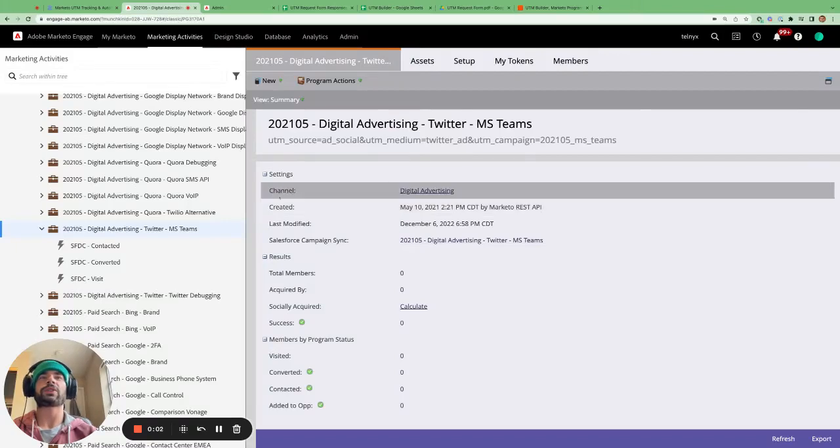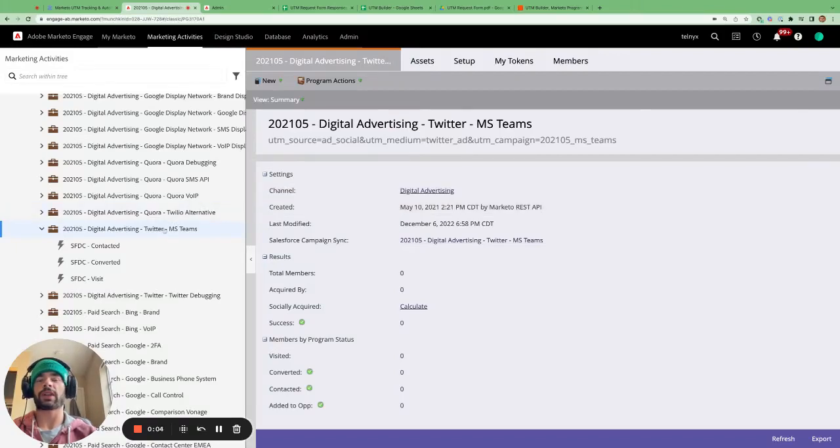Okay, so now that we understand how our Marketo UTM tracking program is set up, let's take a look at how we can automate the creation of these programs every time our ad team wants to create a new ad campaign and have it tracked in Marketo.